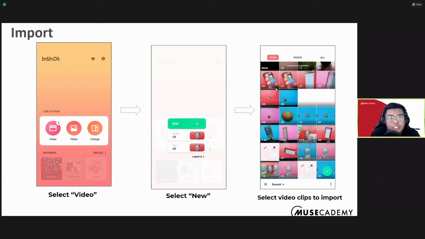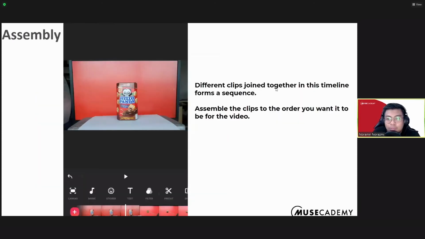After you already import your clips, when you have multiple clips in a sequence and you arrange them in a way that you want, that is called assembly. So assembly will consist of different clips joined together, and you can cut or trim the clips to be shorter or longer. That also is part of assembly. The assembly is just roughly to show how the video will look in a sequence.